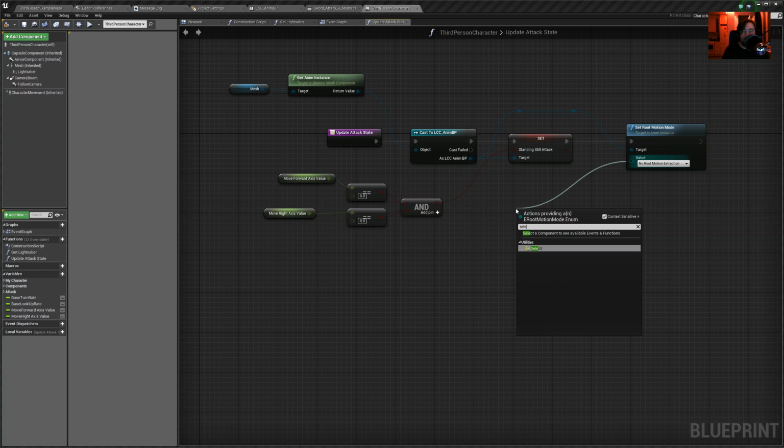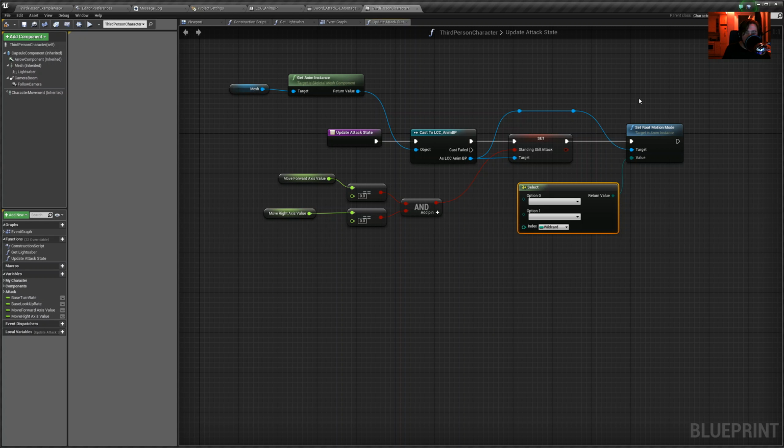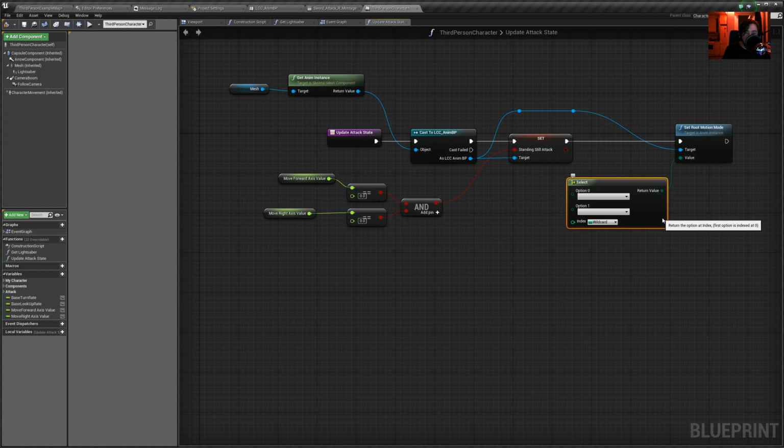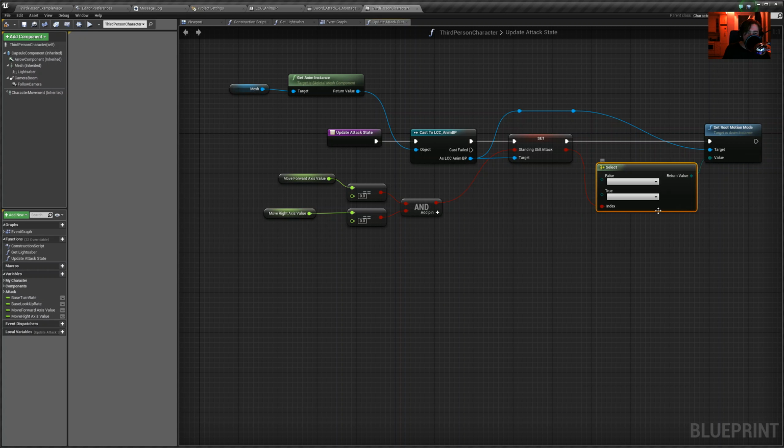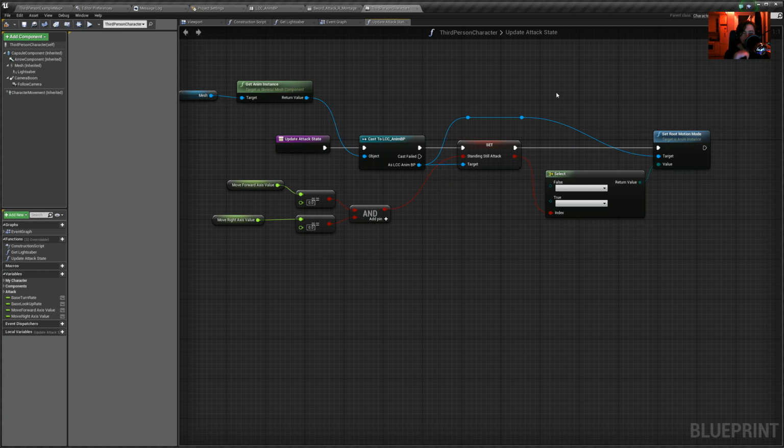But there is a more, I don't know, tidy way. Select. I love select personally, and select takes wildcard for its index, so we can just say, okay, depending on standing still attack value, we can choose our enum. That's basically like switch, but it doesn't have the execution node here. So when we're not standing still, we want no root motion, right? When we are standing still, we want to have root motion for montages.